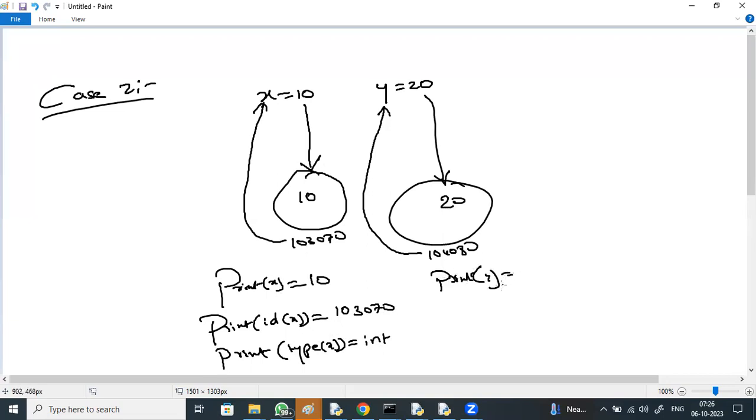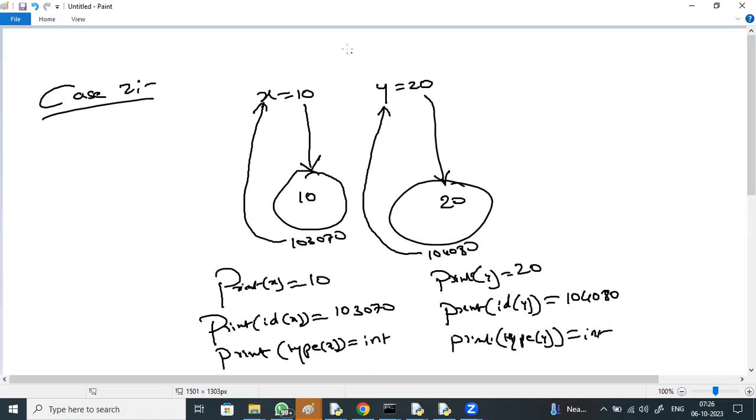Print y. What is it? 20. Address of y. Where exactly is it stored? The address, 4080. Type of y is integer type because you assigned the integer value to it.